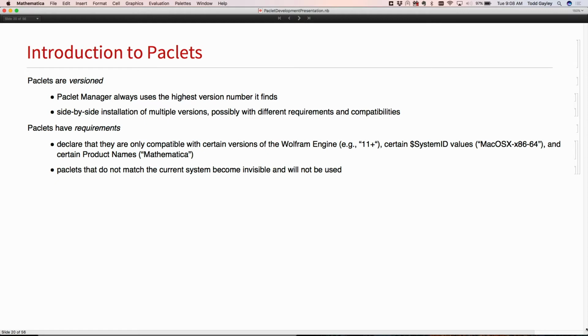Paclets have requirements. Your Paclet info file declares certain things that it requires of the system. It can have a dependent. It can say, I need this system ID, this operating system. I require this version of Mathematica or this range of versions of Mathematica. It can also say I require a certain product name.